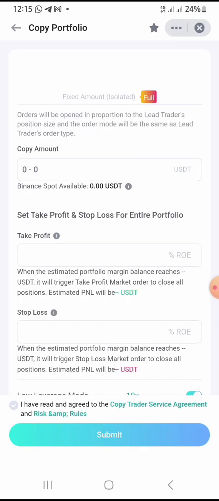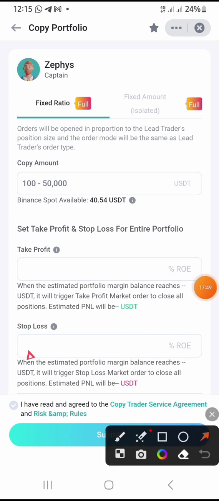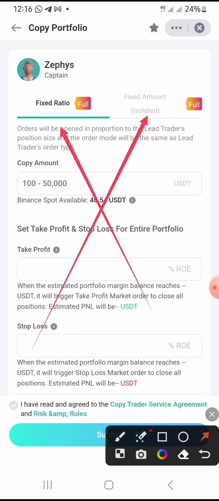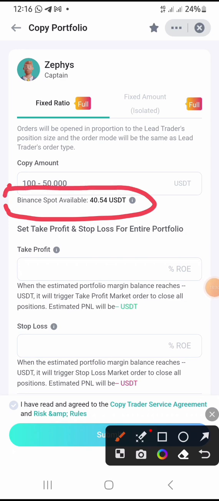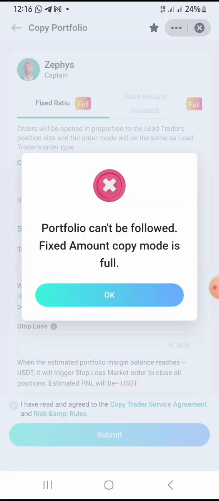It takes me to this place, and as you can see, we are supposed to be on isolated. Fixed amount isolated. The isolated is for individuals that are trading from below $100. The fixed ratio is for individuals who are trading from $100 upward. As you can see my spot balance showing down here, I don't have up to $100, which means normally we are supposed to be on isolated. If I click on the isolated, you see portfolio can't be followed, fixed amount copy mode is full.